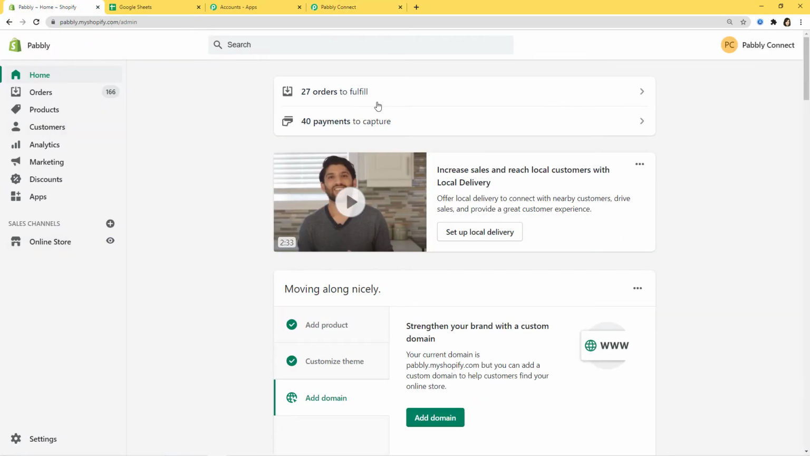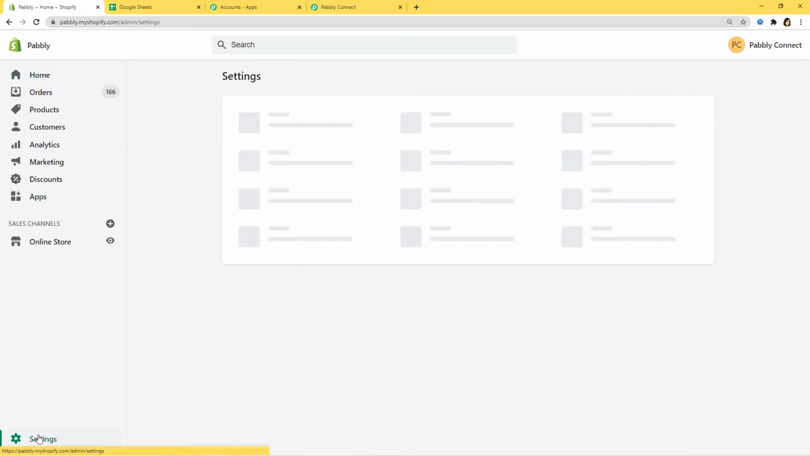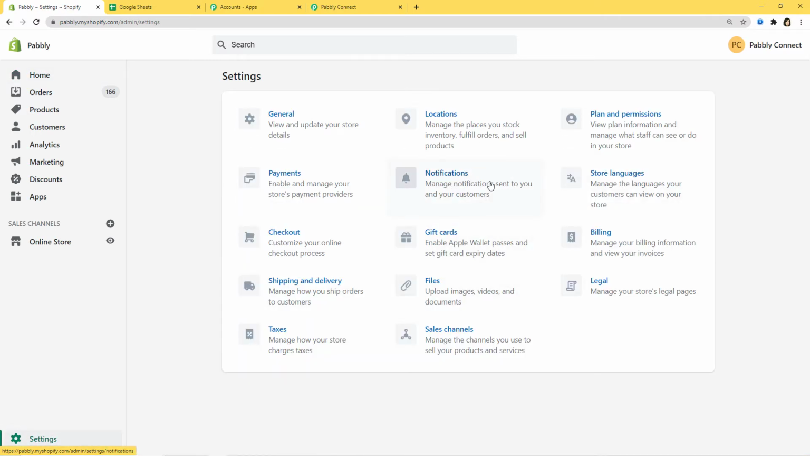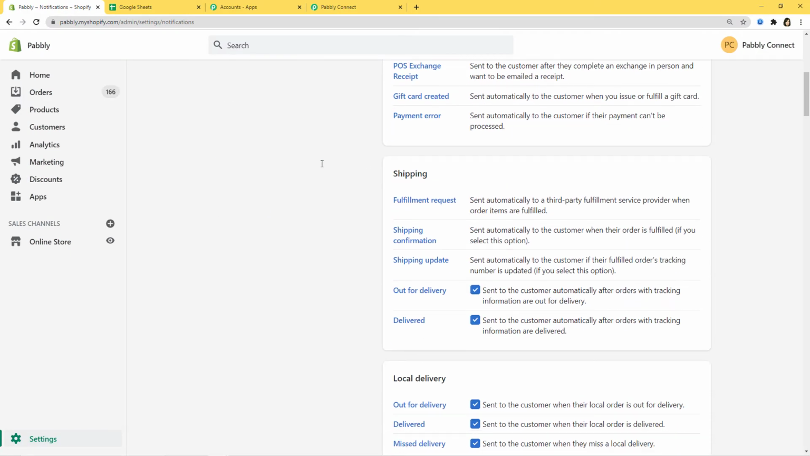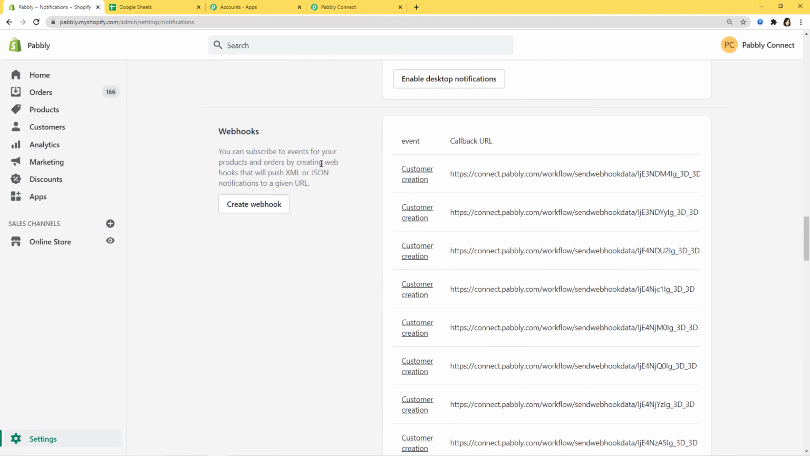So this is the dashboard of my Shopify account and now I'll go to my settings over here. And here you can see notifications. So I'm going to click on notifications. Okay, so now I'll just scroll down. And when I go down, here you can see this term called webhooks. So we are going to create a webhook over here. So I'm going to click on it.